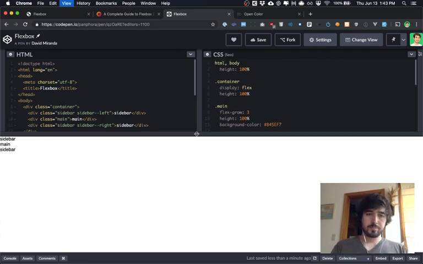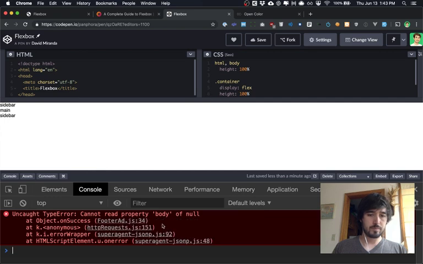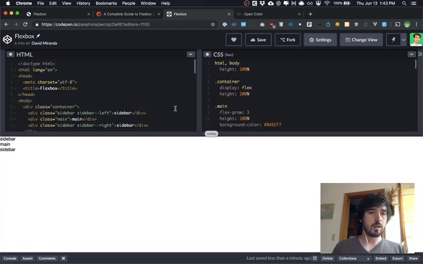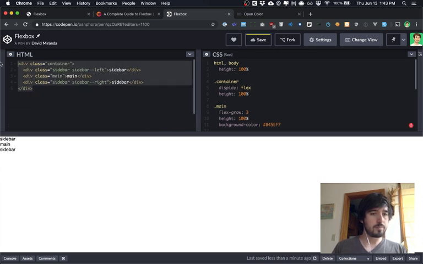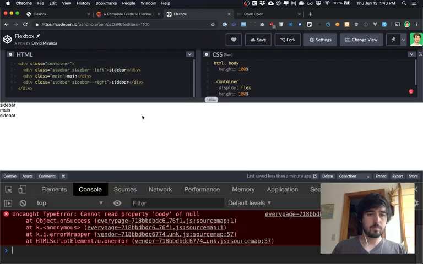Oh, cannot read property. Oh, I think it's because I have this stuff in there. You're not supposed to include that. That's my bad. Maybe that was it.